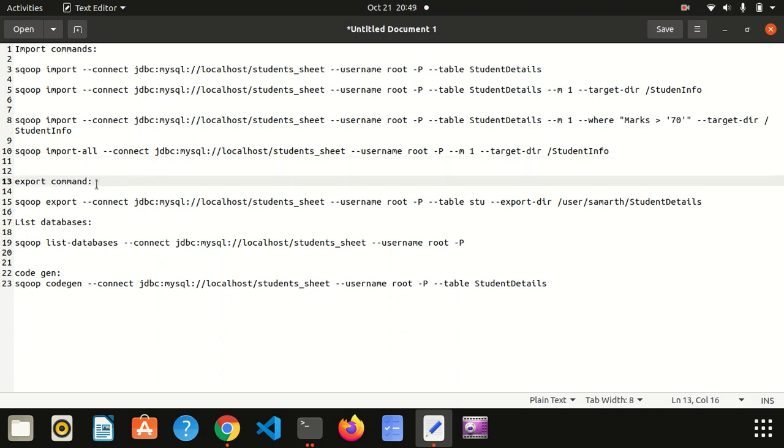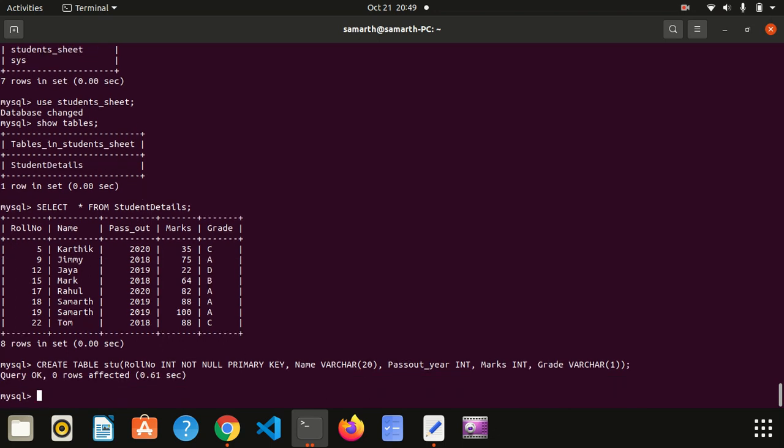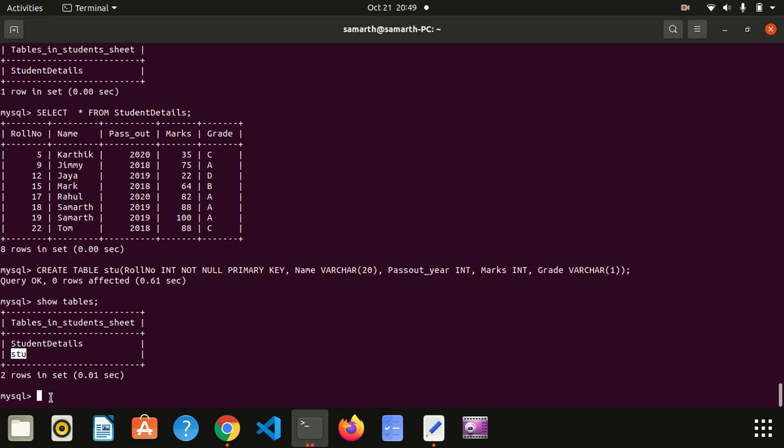Our next command is export. Export is used to send a table from HDFS to the database. While using the export command, first you have to create a table in your database to which you can export the table from HDFS. For example, here I will be creating a table called STU with roll number, name, password, year, marks and grade. So my table is created. You can see the STU table has been created.